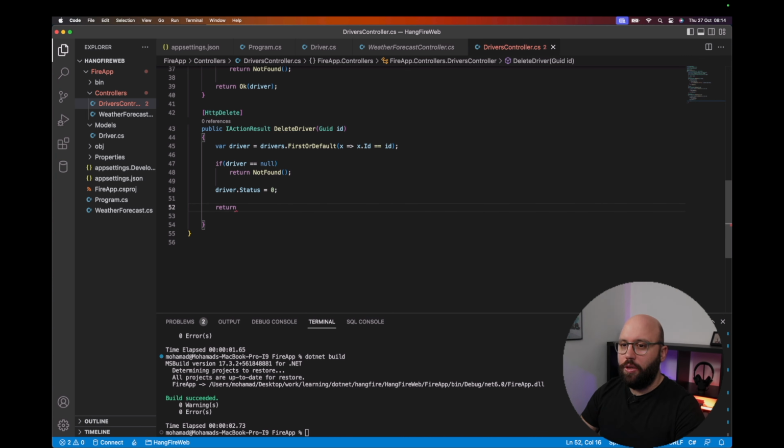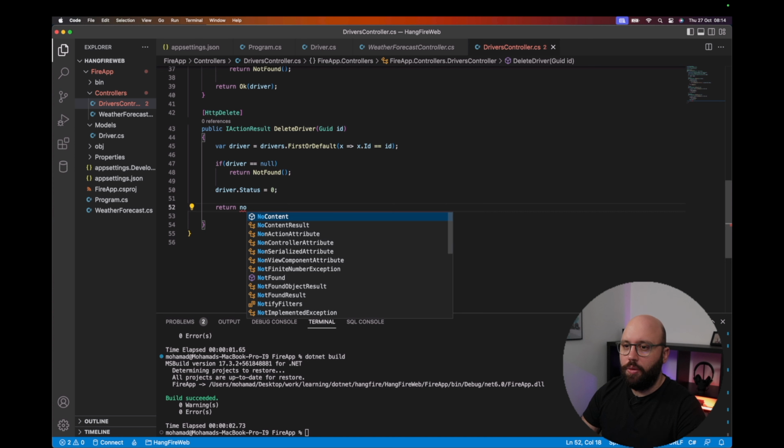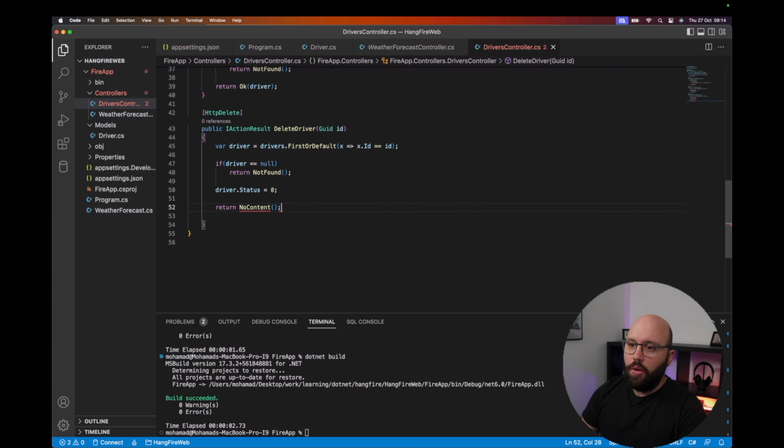So delete usually returns, what is it? No content. And that should be it for now. So right now it's very simple. What we have here is basically a mimicking of a CRUD operation. So we have a model of a driver, we have an API endpoint, which is basically a controller, where we have an in-memory database for the drivers itself, and within that we have 3 actions, which basically allow us to add a driver, delete a driver, and view a driver. Only these 3 endpoints.